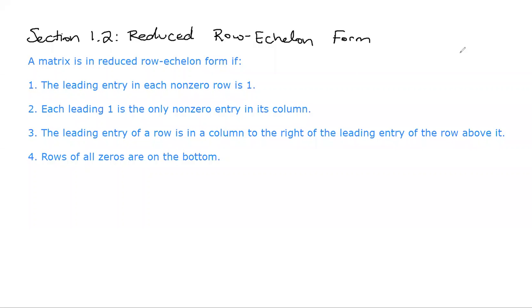Today we're going to be talking about section 1.2, reduced row echelon form. What is reduced row echelon form? It's a form of matrix that has the following four properties. So let's go over what each of these properties mean.